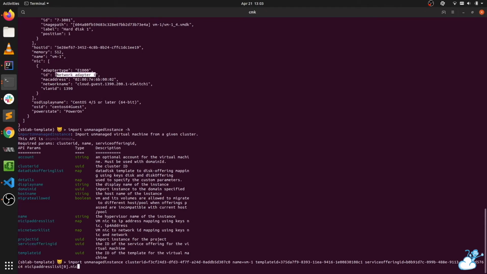Take this ID. We don't want to manually assign an IP address right now, so we will just set it to auto. This can be done by setting IP address 4 equals to auto. If we run this API now, it should import our unmanaged instance into CloudStack.